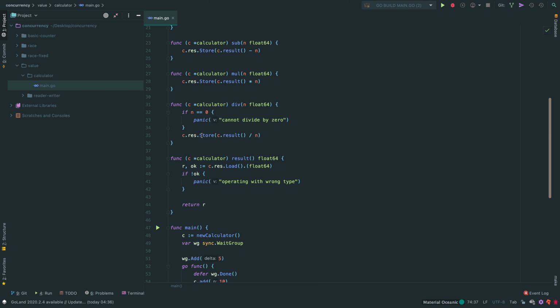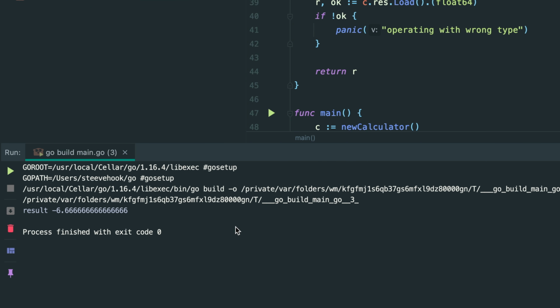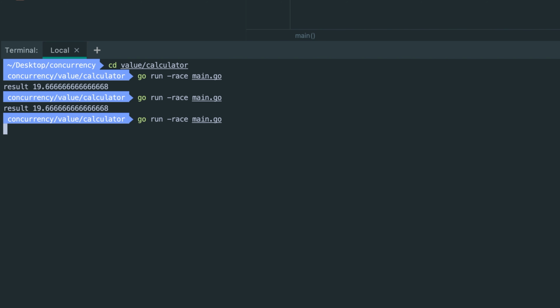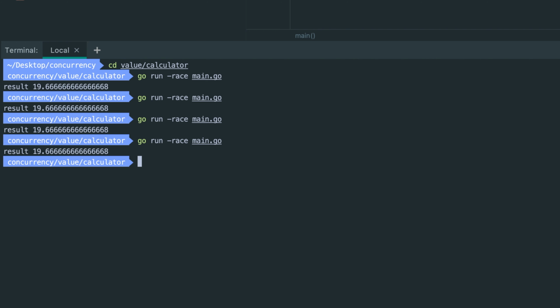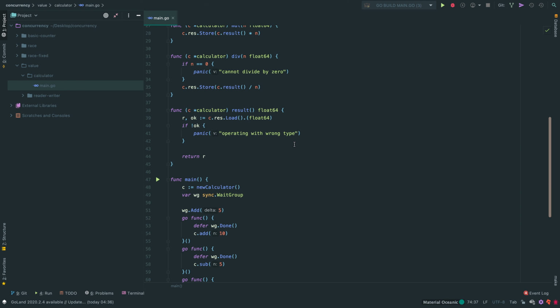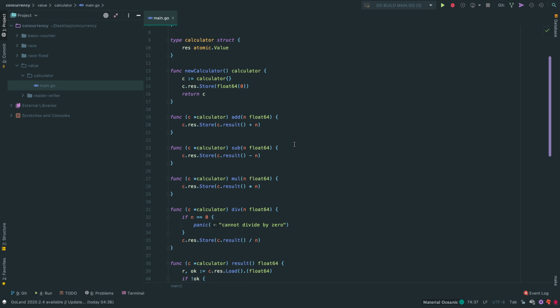And this is pretty much it on this example. Let's go ahead and run this. So when you run this example, as you can see, every time when you run it, we're going to have pretty much different results. And again, let's cd into value into calculator, and let's say go run, and providing the -race flag. And when you run this example multiple times, as you can see, it doesn't have any kind of race conditions. And this is pretty much it on this specific calculator example. Hopefully this was a little more interesting example as to how to use atomic.Value.